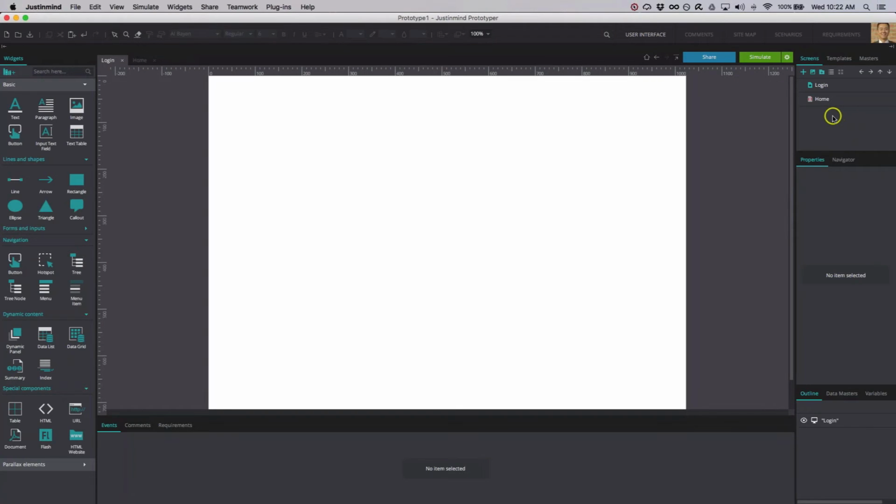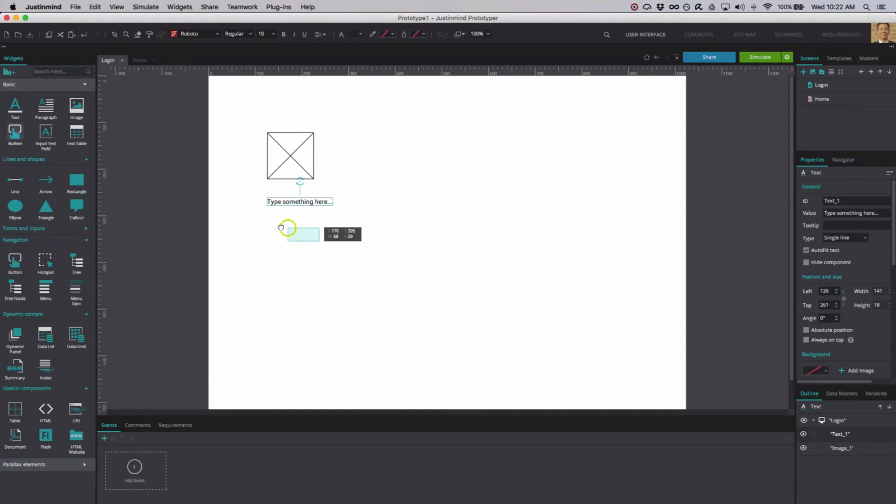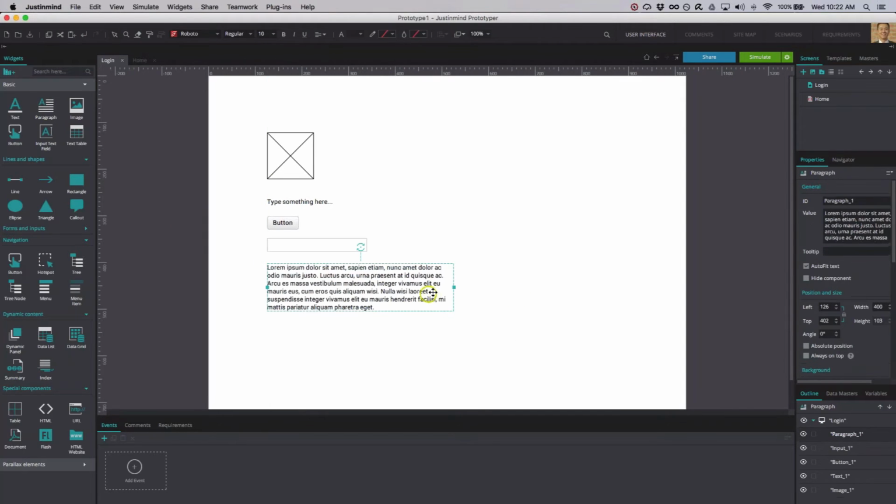All right, so we have two screens, and at this point, if you want to start wireframing, of course, we have basic widgets here that you can actually just start clicking and dragging. Everything in Justinmind is code-free, meaning that you don't need to know how to code. Everything is clicking and dragging, and you can make this as simple or as complex as you're comfortable with.